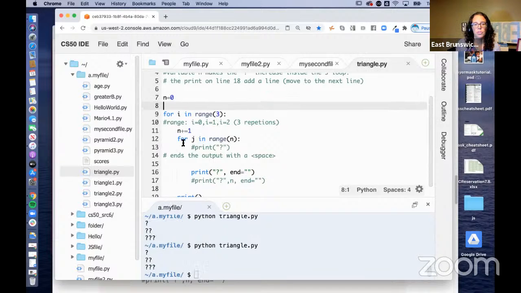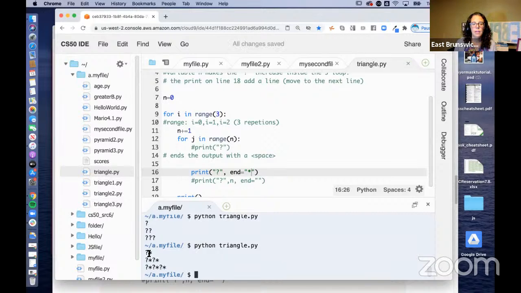So let's change it a little bit. Let's change something here. Let's put here a star and see what happens. So you see the star here, what's the difference? It's adding the space, the star at the end. But we don't want that. We want them all together, and that's why we eliminated that space.